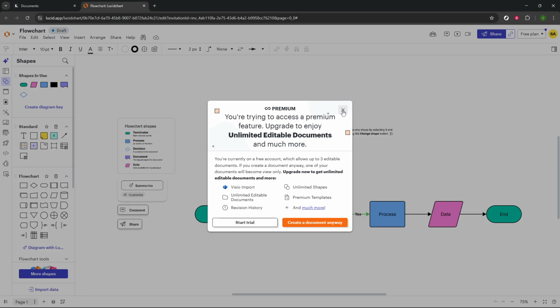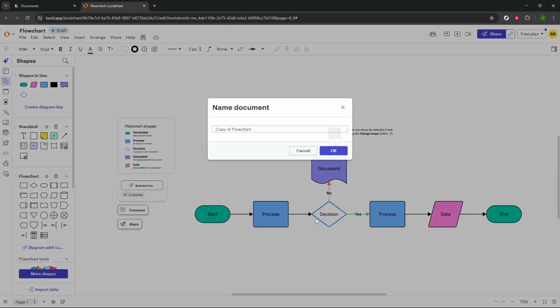Lucid will then generate a duplicate of your document. This is an effective way to back up your file as it ensures you have a spare copy in case any edits go awry in the future or if you just want to keep the integrity of your original design intact. Backing up your work in Lucidchart is a straightforward process that grants peace of mind.